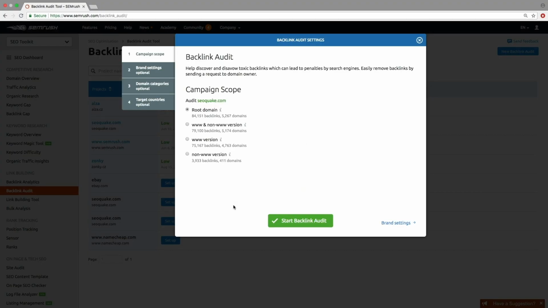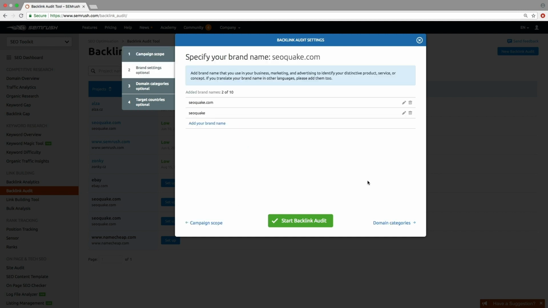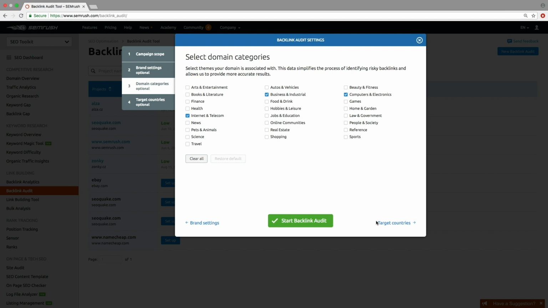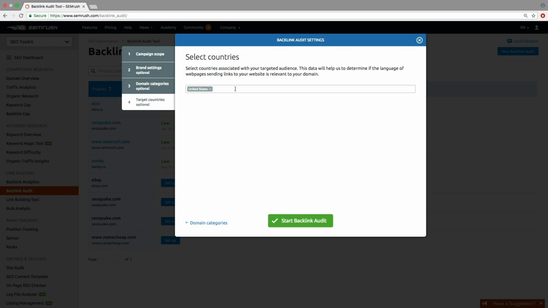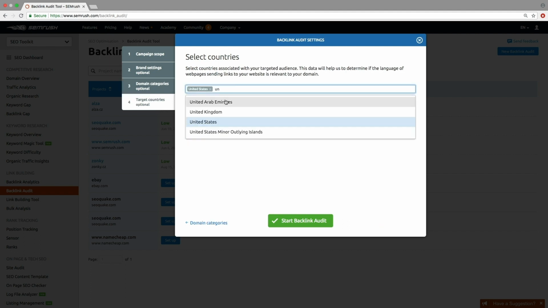Let's configure the tool. Choose the domain type to let the tool pull out the most accurate results. Enter your official brand name if needed. It will help SEMrush define brand anchors. Specify the categories your domain is associated with. It will help SEMrush identify bad quality backlinks. Select your target countries.